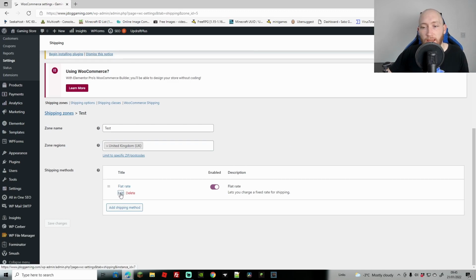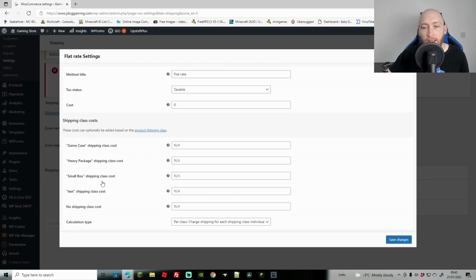Now what we want to do again is just go to edit here. Now what you will see is that we have the test option right here on the bottom. Obviously yours won't have the other classes, heavy package, small box. That's just originally there from already. So basically the more classes that you add through what we just did, they will all be added on this particular sheet right here.